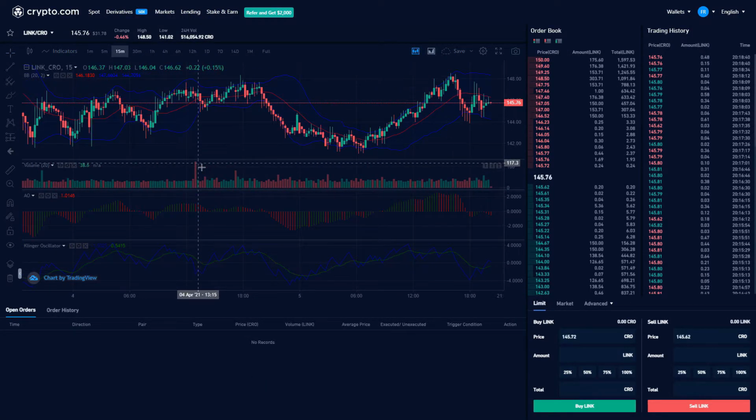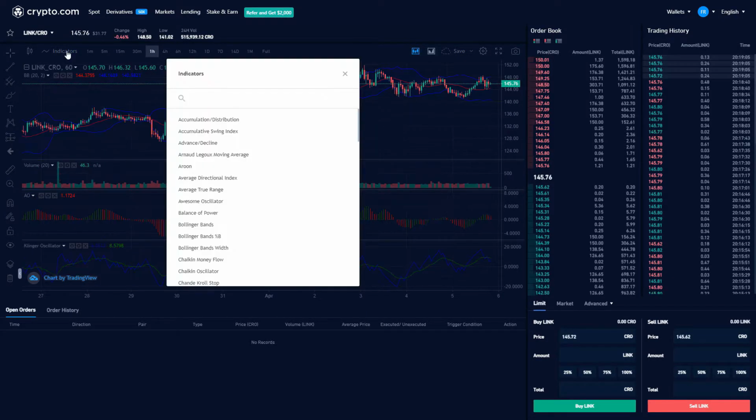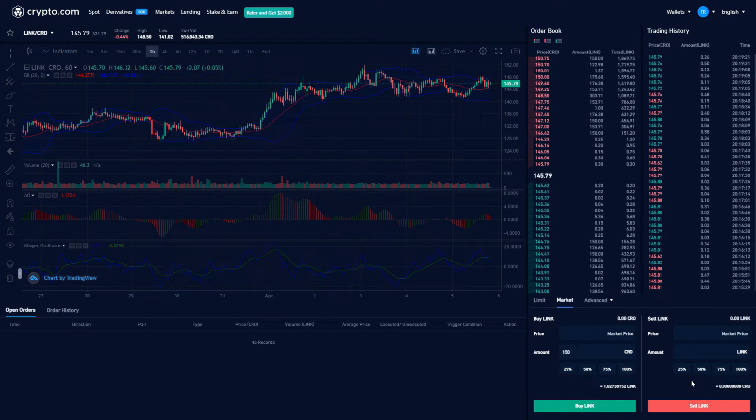I'll be presented with a live graph that I can manipulate by changing the timeframes or adding indicators for technical analysis. Down in the bottom right is where I will be able to place my limit and market orders once I have some CRO in my account. I'm going to make a full video explaining how to use the spot market specifically later, but for now, let's keep venturing in the exchange platform as a whole.